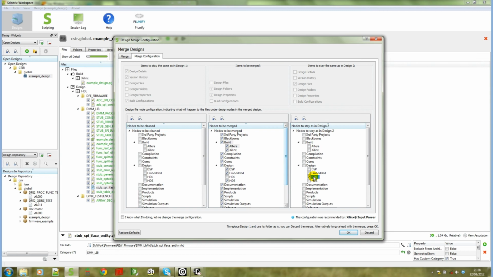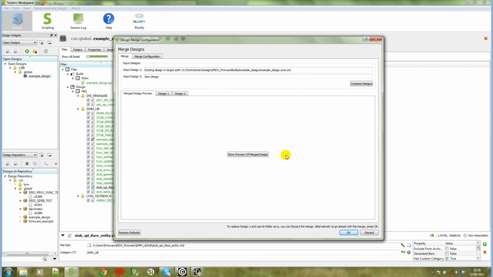That means that only the HTML files in the new design will stay the same, and you will use all the other files in your existing design. This is useful, for example, if you've run a couple of builds, or if you have constraint files or extra metadata surrounding your design, like a version history. You just want to replace the HTML designs or HTML files in this design. You don't want it to touch anything else. So this Xilinx ISE input parser configuration will automatically do that for you. And this view shows it, although it might be difficult to understand the first time. It will show you that all items will be merged except the HTML will stay the same.